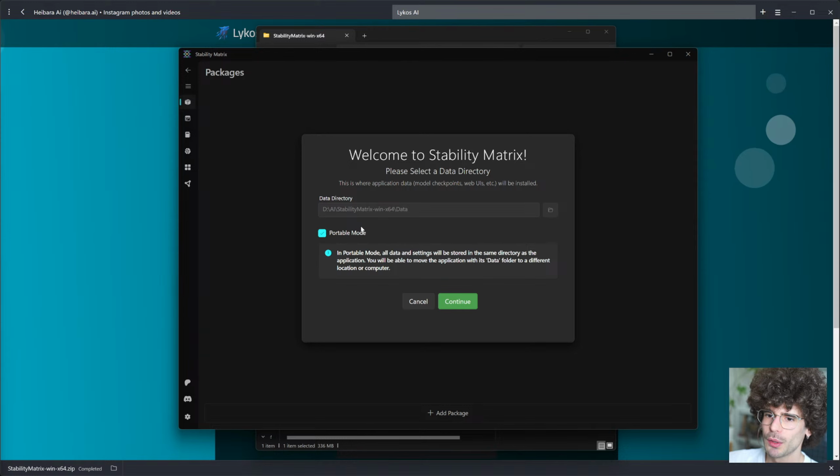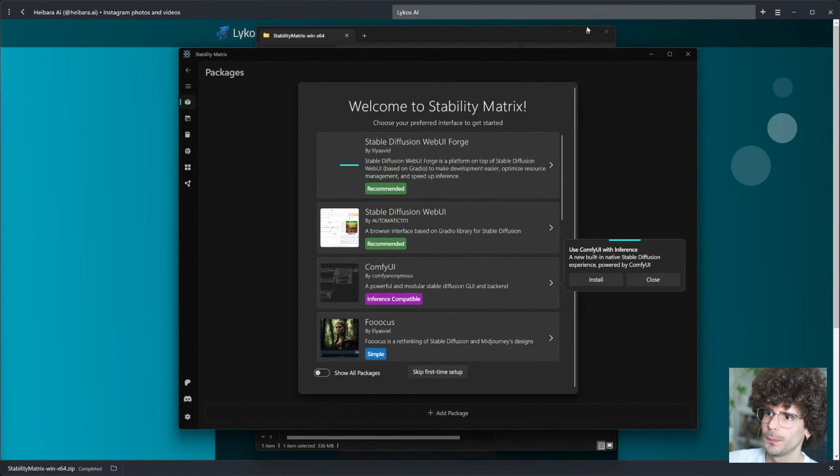Now I'm using the portable mode, which means that all the data that is downloaded is put into one central folder, which is this data folder here. That's quite nice because now you can more easily move things around. You don't really have to install anything. It's just a portable installation. We will find everything in here in just a moment when we press continue.